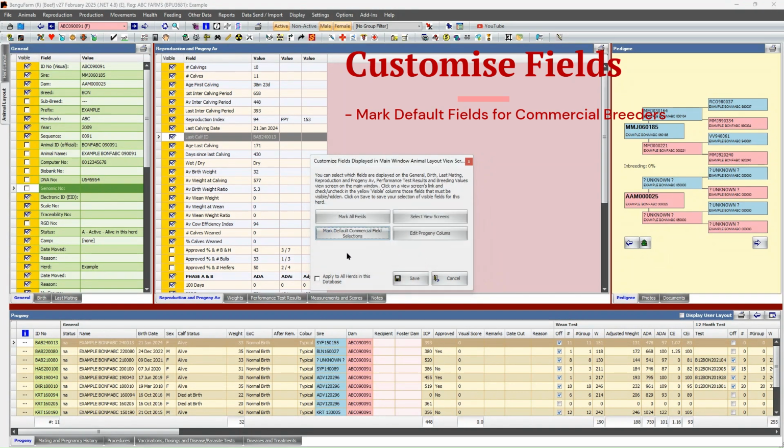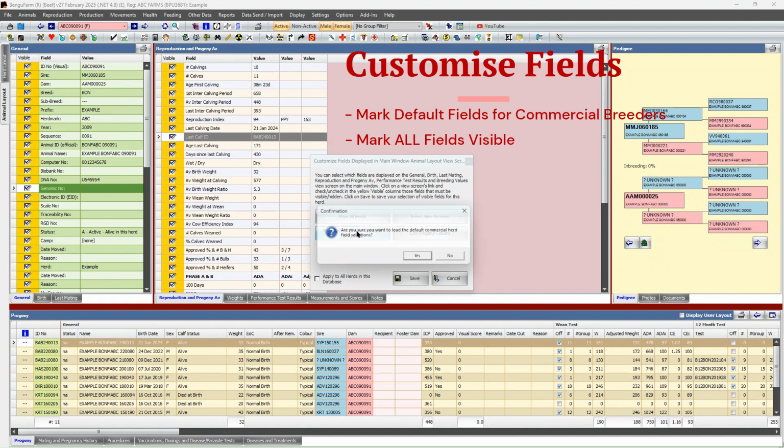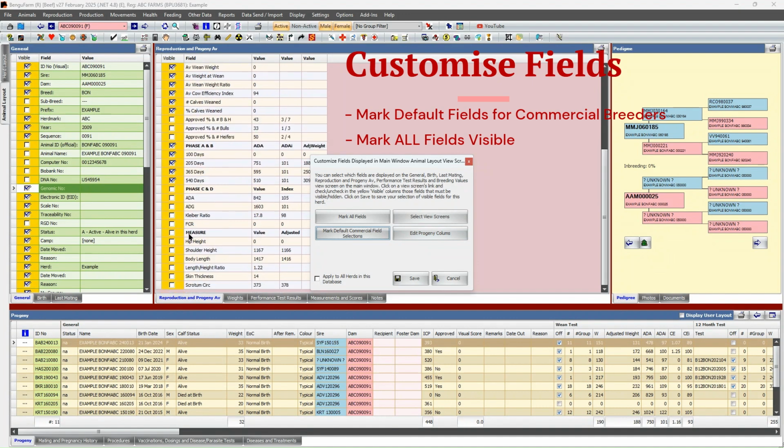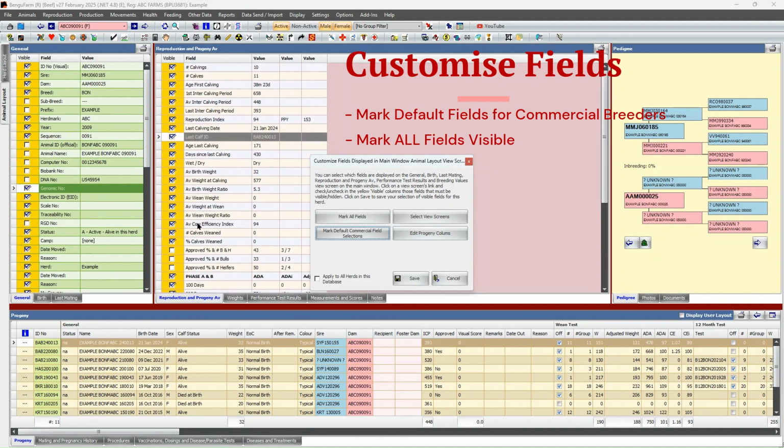Just say yes, and you will see some of the fields will automatically switch off. If you want to switch all of them on, you can say mark all fields, and all fields are marked again. I'm just going to do my commercial selection, and now you can see that some fields are switched off, and you can add to them.